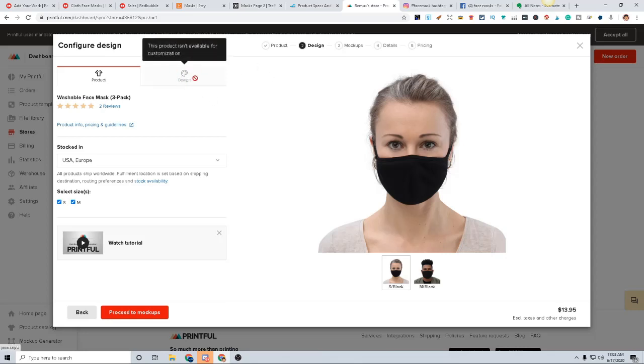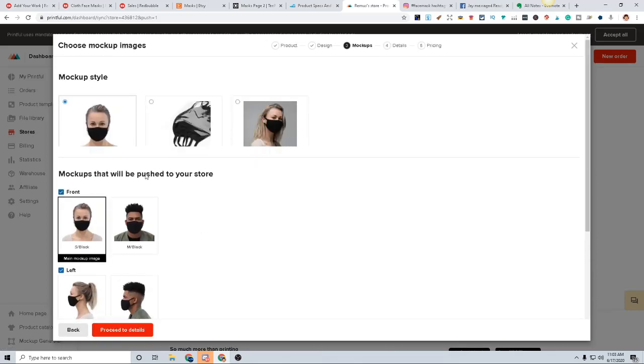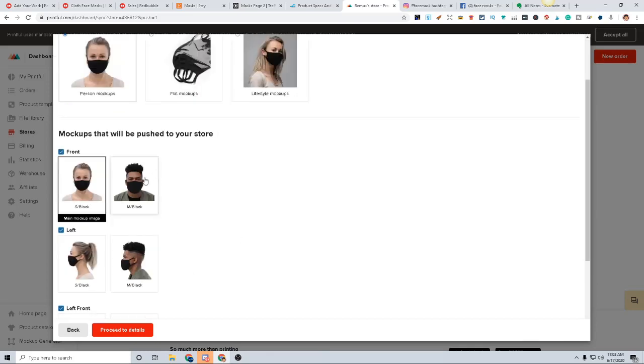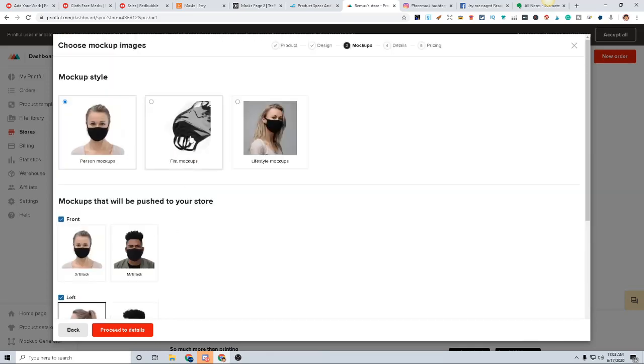So you can see right here, this product isn't available for customization, but when it is, are you going to be there? Are you going to be ready for that? I think that's pretty big right there. So proceed to mock up. Boom. You can see the same thing too as well. If you guys are seeing this, you can see the default mockups.